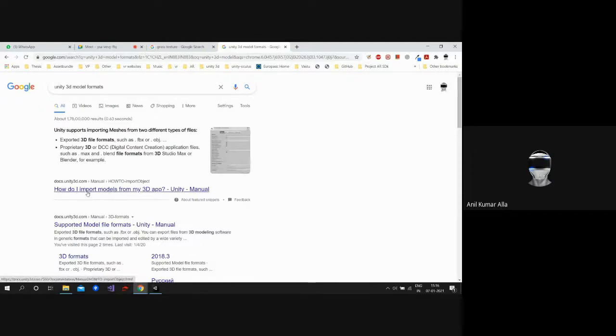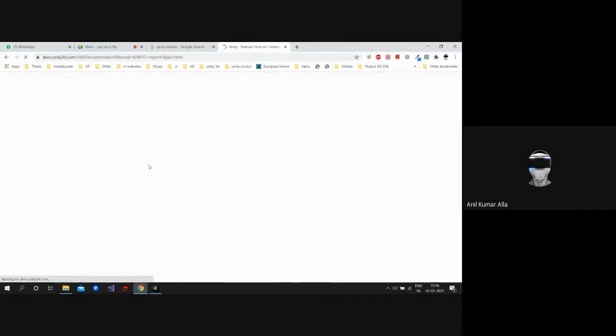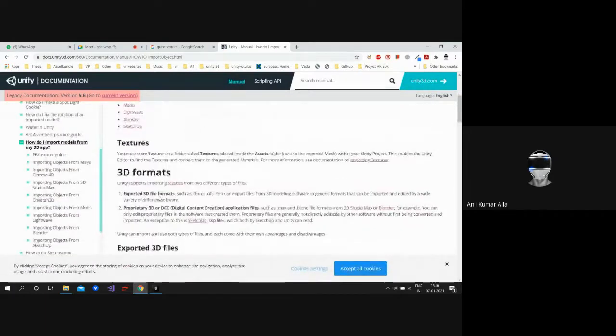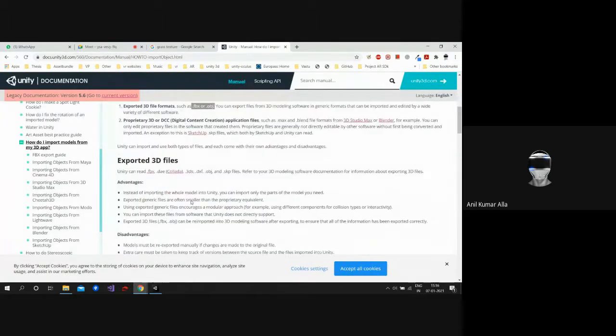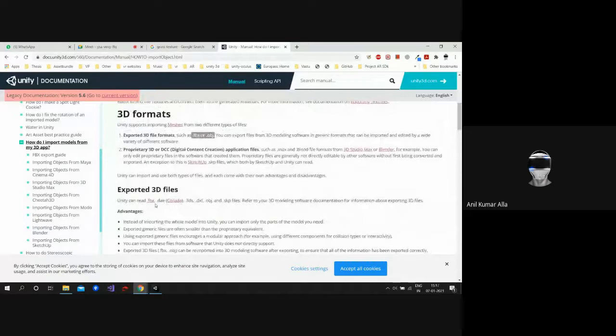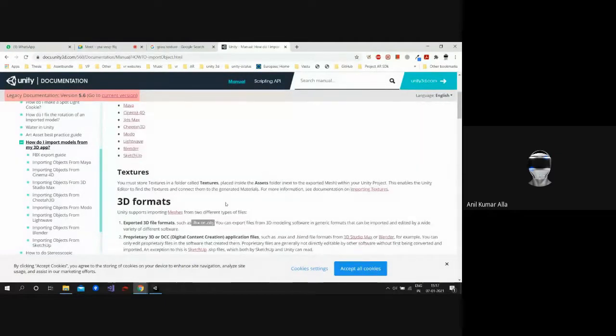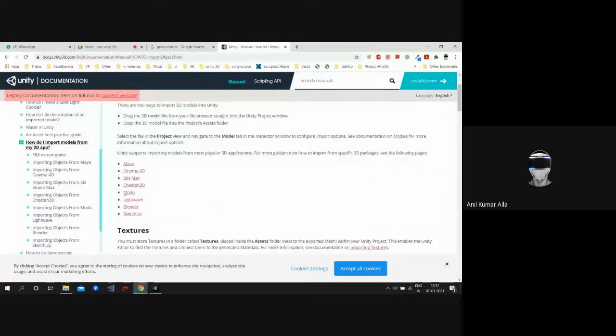So if you go to this docs, it says here that it only accepts these files, such as FBX or OBJ. These are the files it accepts. So mostly it is a .fbx or .obj file. These are different software which have Unity supported package files.